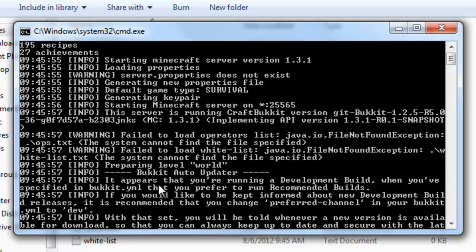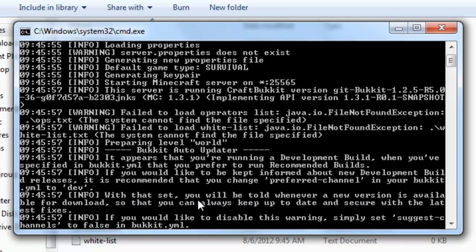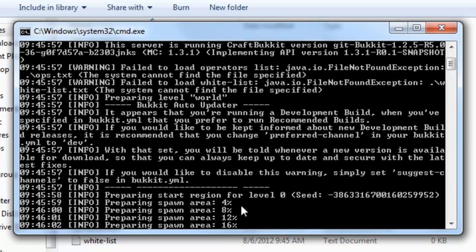And you see it says here, Bukkit Auto Updater. It appears that you're running a development build when you've specified in bukkit.yml that you prefer to run recommended builds. I will show you what you have to do with that later. And it says here, if you would like to be informed about new development builds, it is recommended that you change the preferred channel in your bukkit.yml to dev. I'm going to do that later, but you might not want to do that. You might want to get the latest recommended build once it's out.